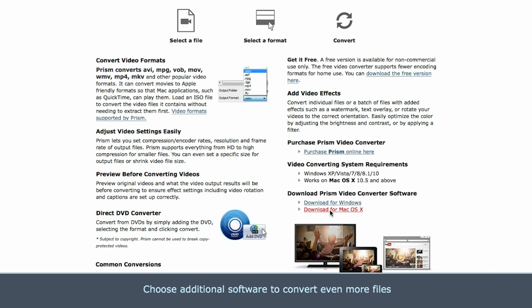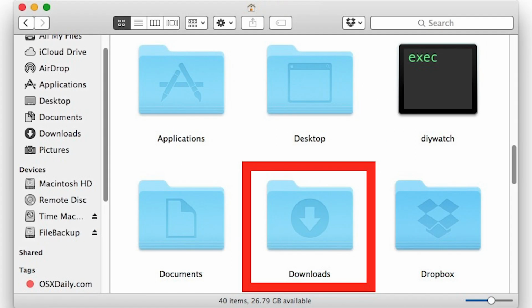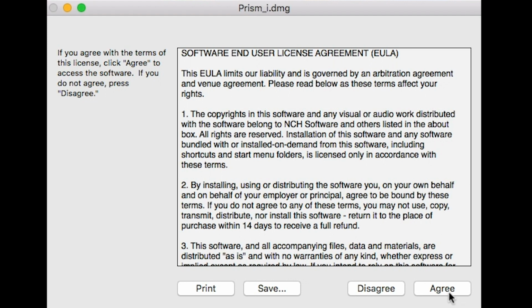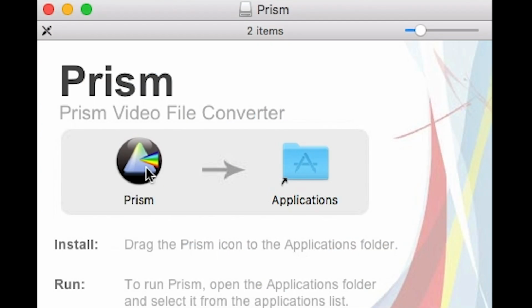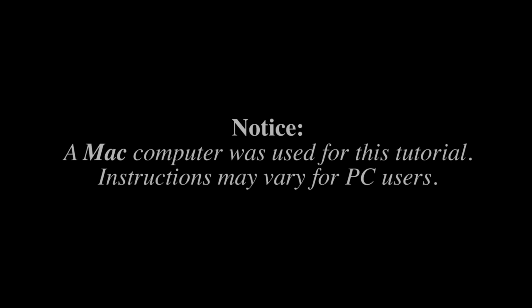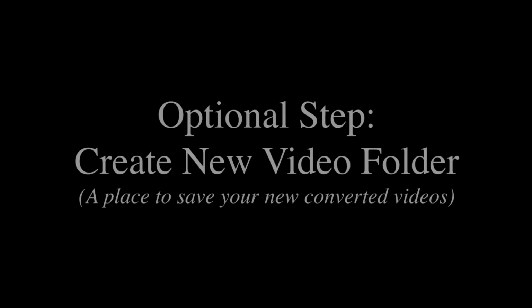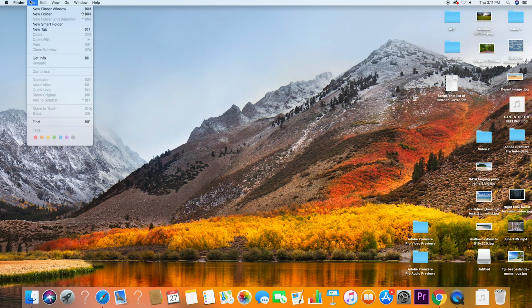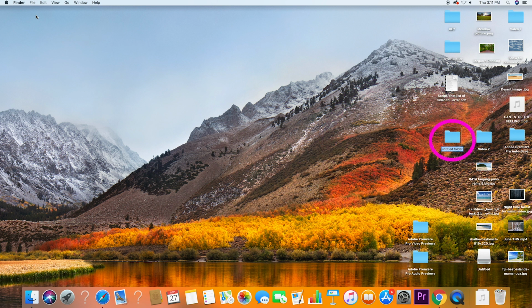Once the download is complete, you should find your newly downloaded file in your computer's Downloads folder. Open up this file and follow the on-screen installation process. Now that the software is installed, we can start converting our video. On the home screen, go to the top left corner and press File. Then press New Folder. I'm going to name this folder Home Videos.